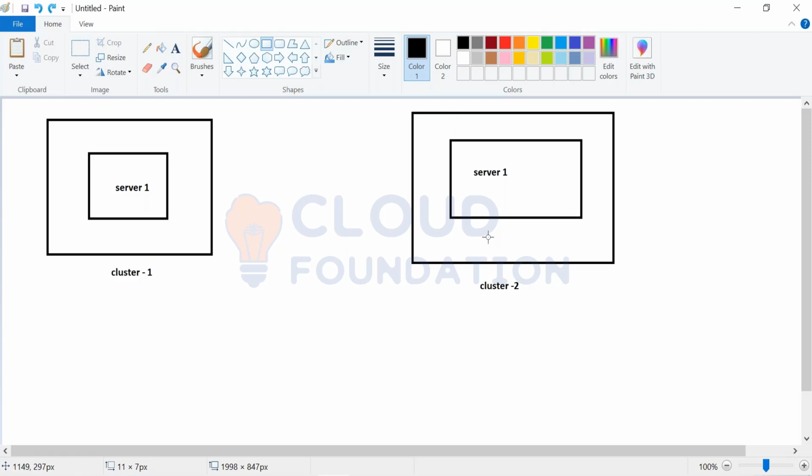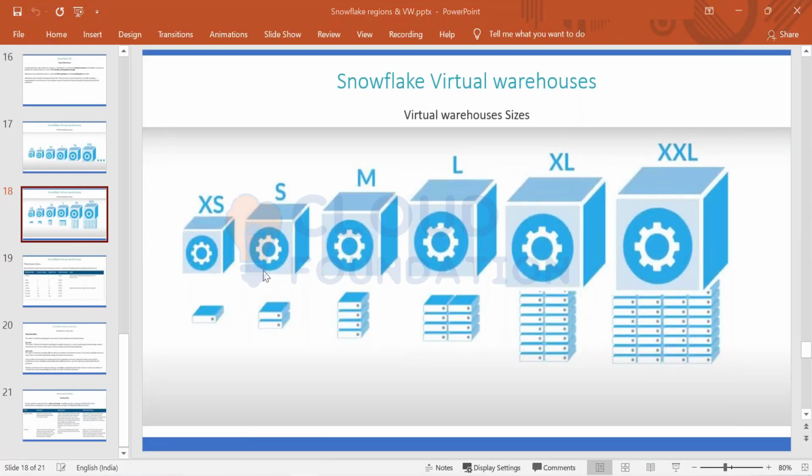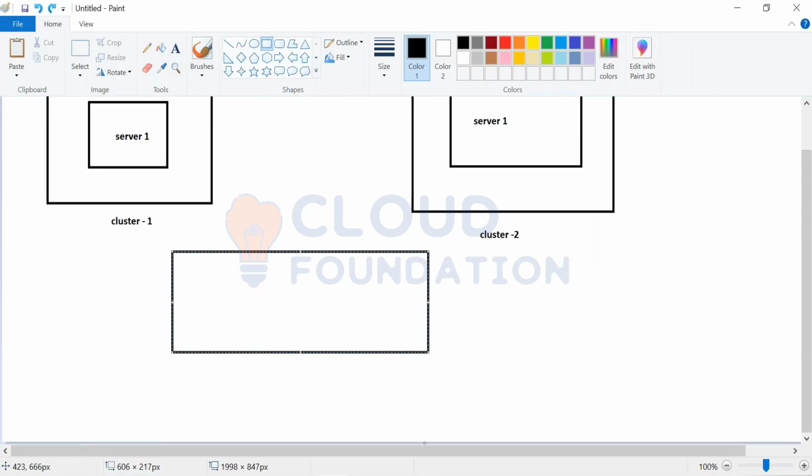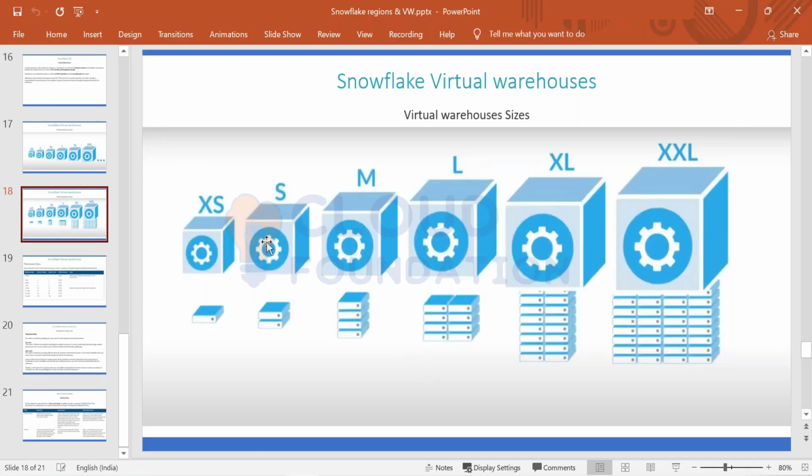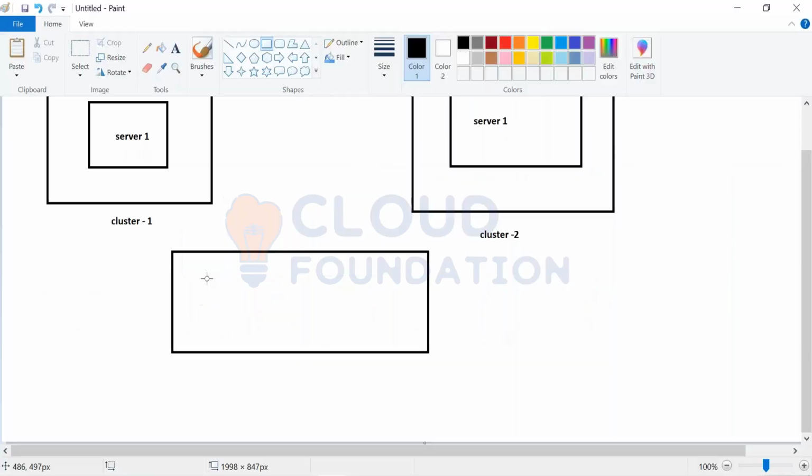That means if I create 10 clusters, what is there in the backend? 10 systems, right? Everyone agree? I'll have 10 servers because in cluster one, server two, like the 10 clusters. So for extra small, let's say this is a small cluster one. Inside the cluster for small size, how many servers are there? Two, right? That means for each cluster we have two servers.